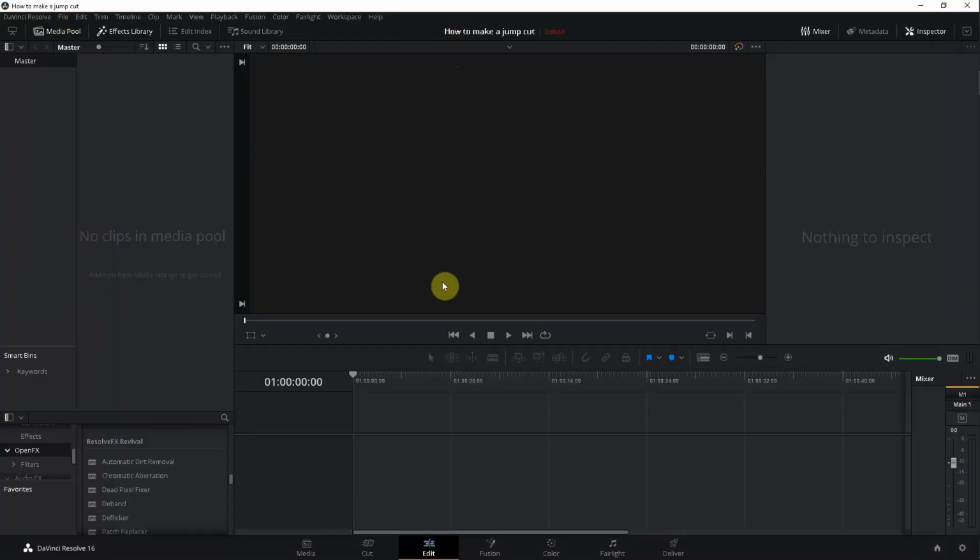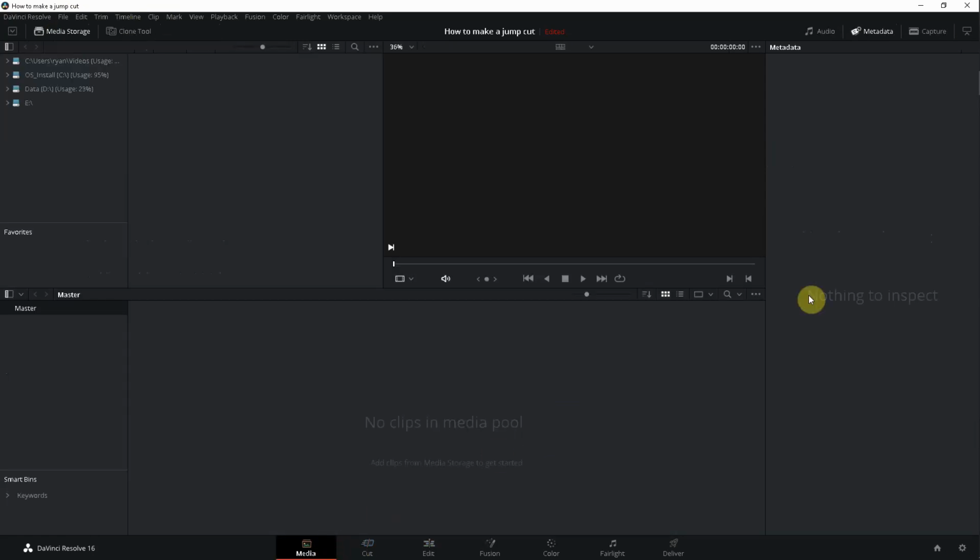How to make a jump cut in DaVinci Resolve. Let's go to the computer screen and let's find out. You can drag and drop. Go to media. Might take a bit.